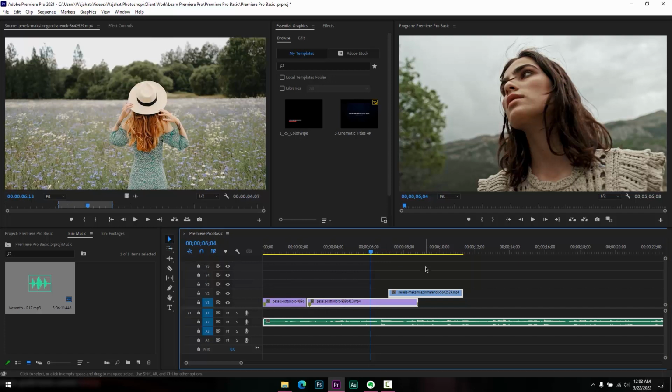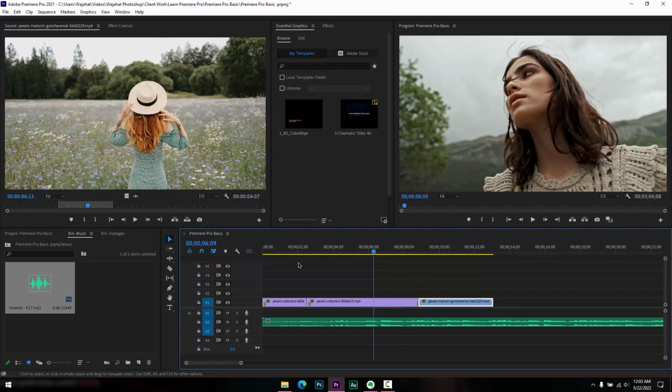Let me show you. Let me just drag it over here. What I'm going to do is again select this tool, and if I select it, it's going to select all these clips in this direction. That is why it's called the track select forward tool. If I select it over here, it's going to select this one too.